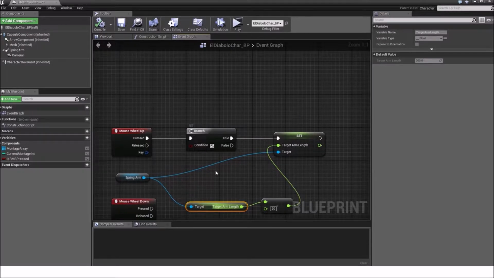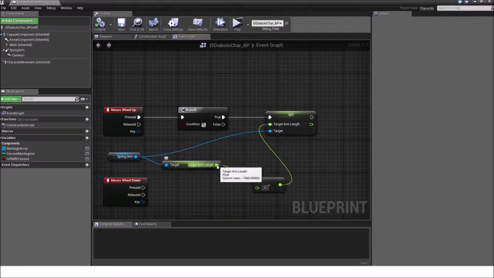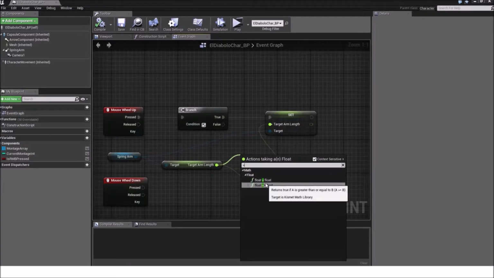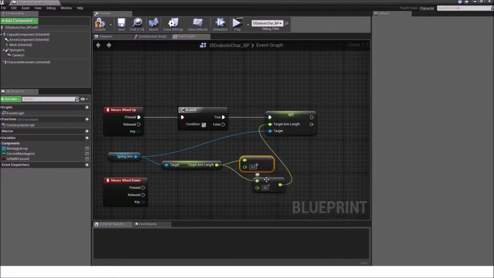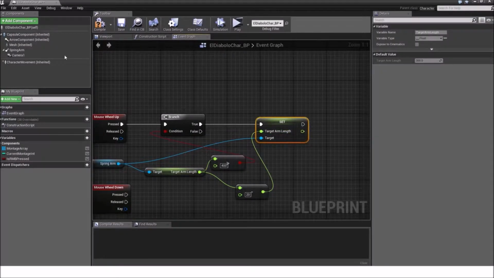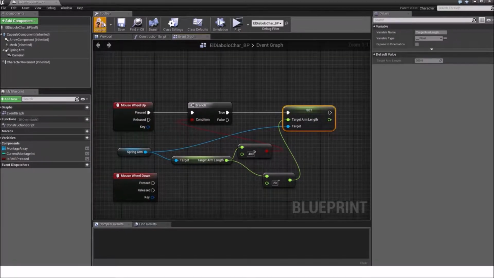Now we just need a condition. So we drag out from our target arm length, this green pin here, type in is higher or is more than float, and we will type in 400. So as long as our target arm length is above 400, we will decrease our target arm length and zoom in. If it is false, nothing will happen.